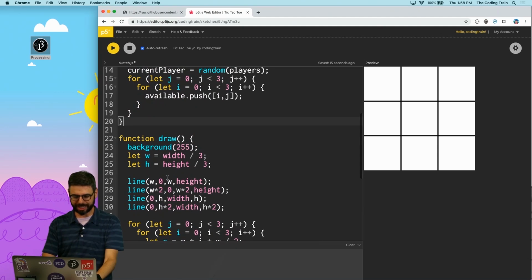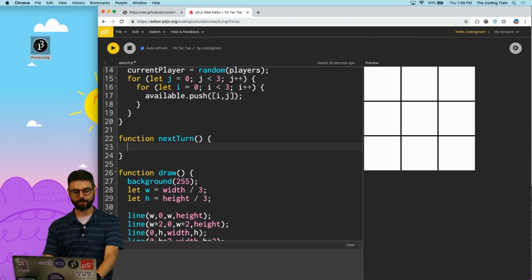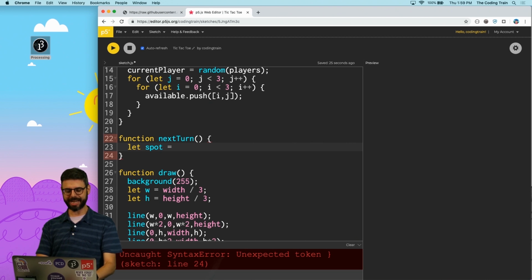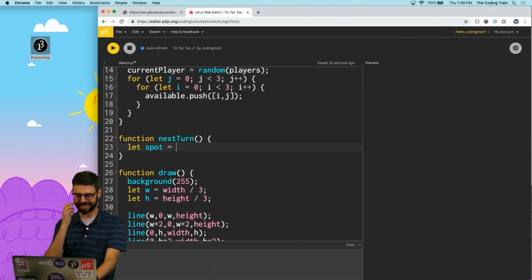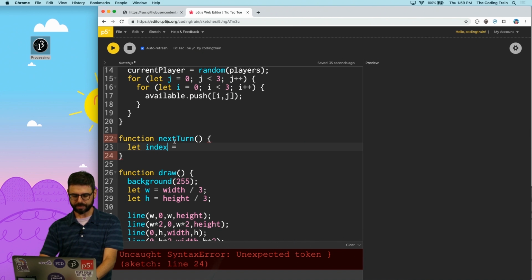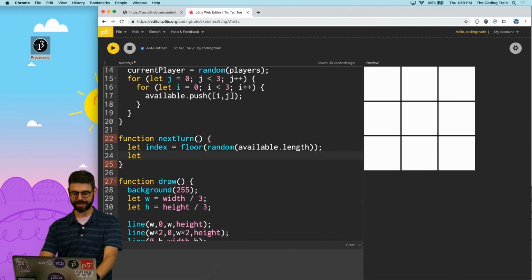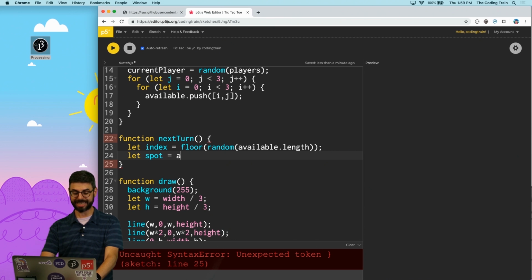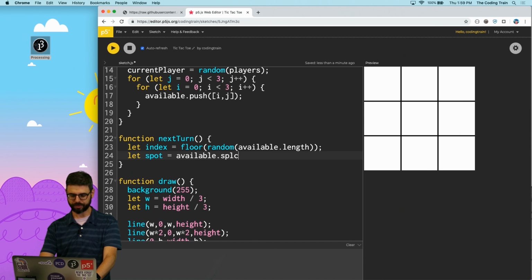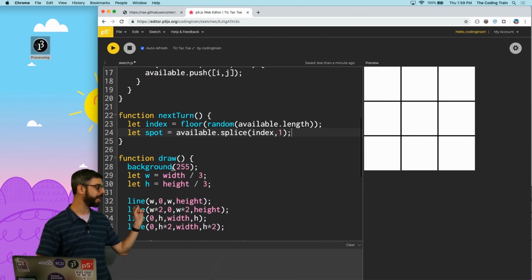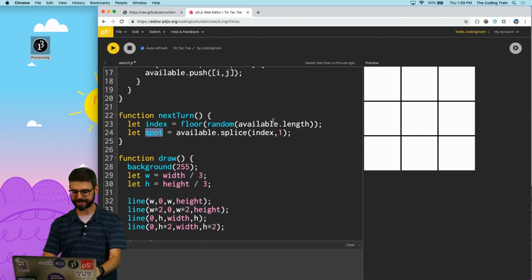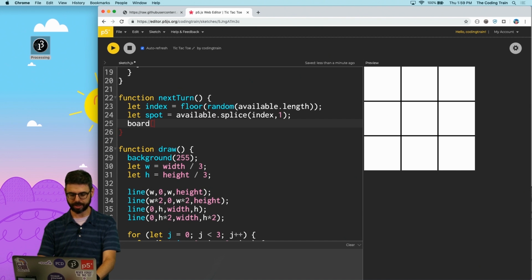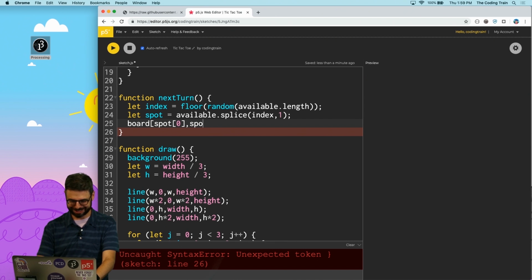So each time through draw, let's make a function called next turn. And we'll say the spot that I'm picking is random. I'm going to have to get an index, because I want to remove it. Index is a random number between 0 and the length of how many things are available. And then the spot is going to take that array available and remove that index value. The splice function will remove it and put it in spot. And then I'm going to say board spot 0, spot 1.